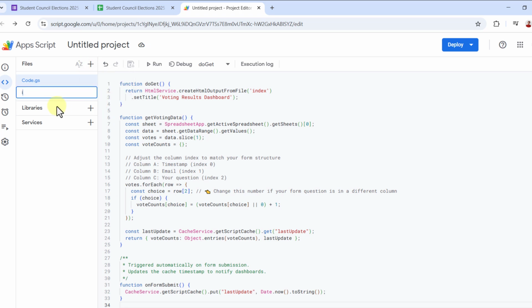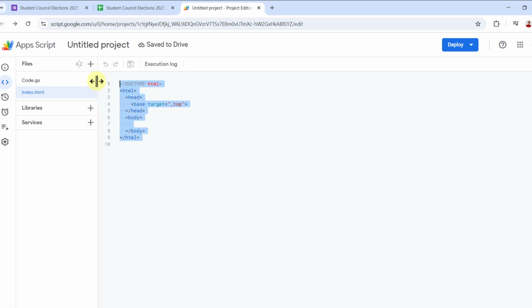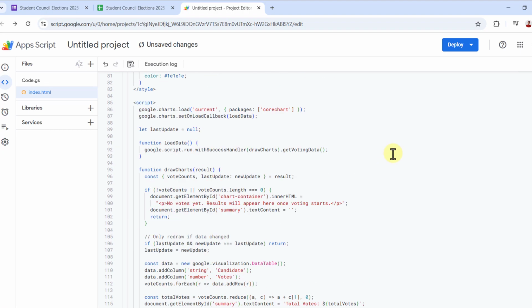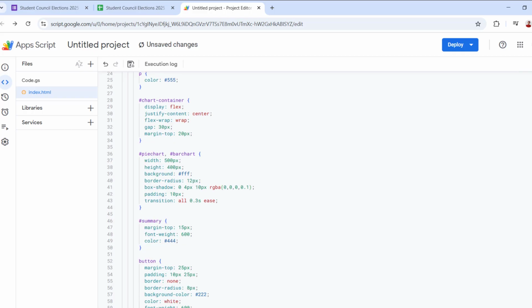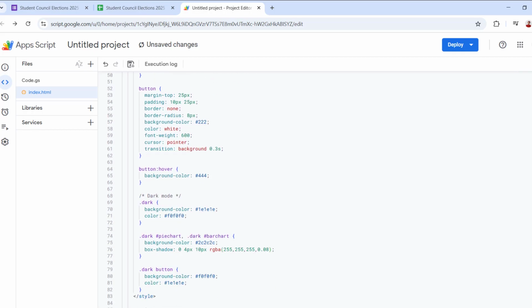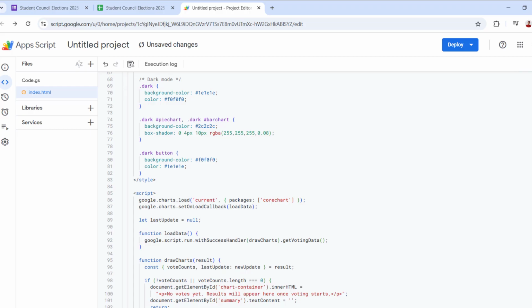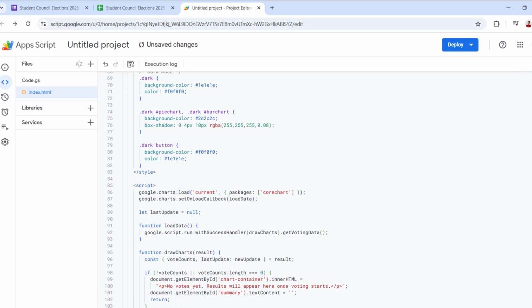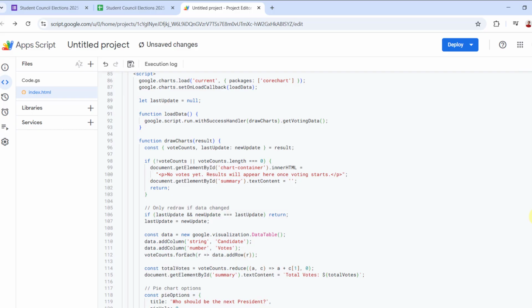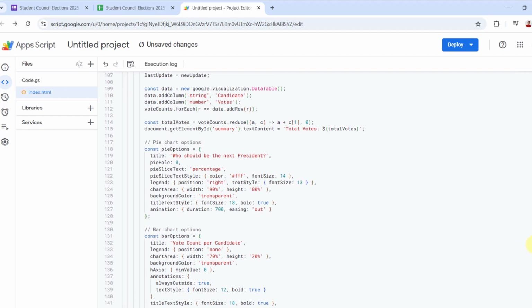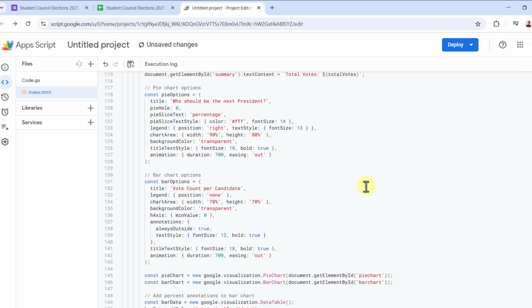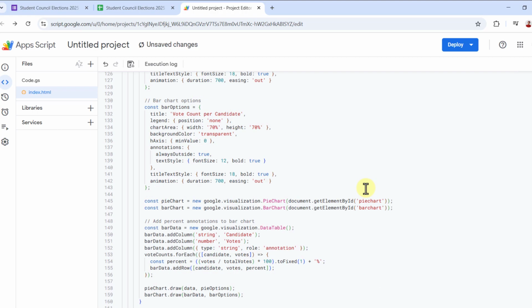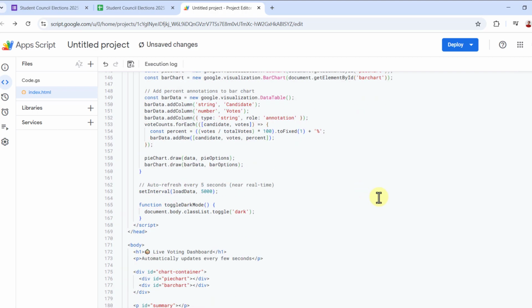Now create a new HTML file called index and paste this code. All the links you need, the code, the form, everything are right there in the description. What this code does: it shows both a pie and a bar chart, displays a total vote counter, auto-refreshes the results, and has a sleek dark mode toggle. See that every time someone votes, the dashboard updates automatically without any refresh needed.